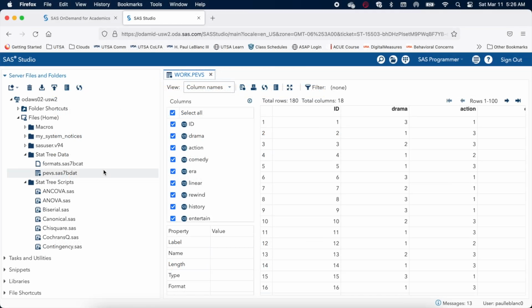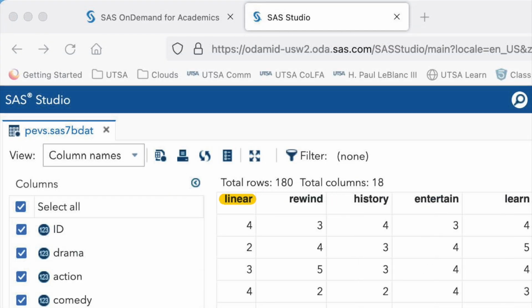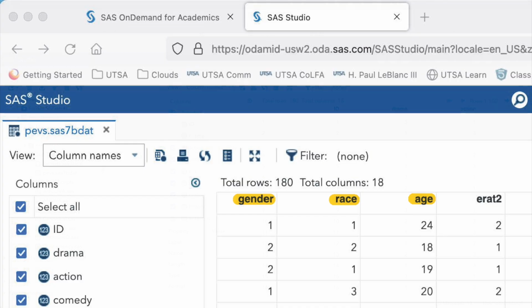Once you have uploaded or imported the dataset into SAS Studio, you will need to create a temporary reference to that dataset in the libraries. A link to a video demonstration of that procedure is in StatTree Help. With the PEVS dataset open in SAS, you would choose race and gender as the independent variables, and linear as the dependent variable, and age as the covariate.